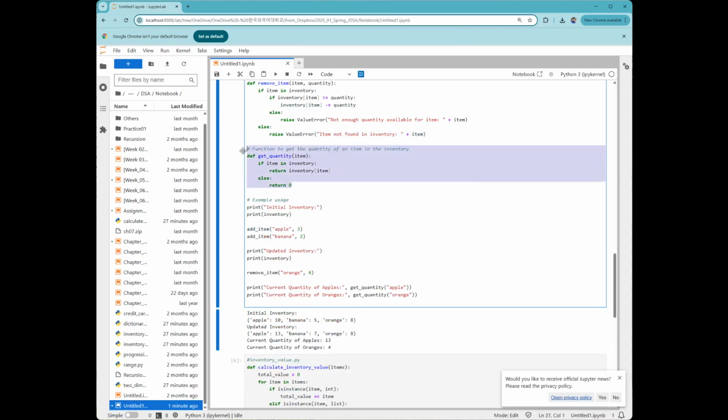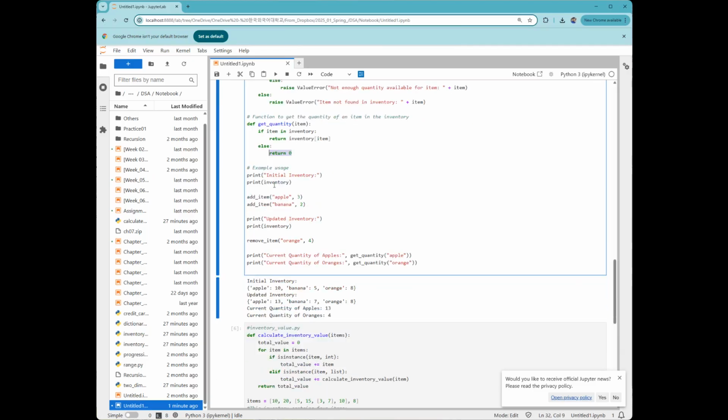Now I would like to check the quantity. Checking the quantity means I want to know how many of a particular item there are. So if the item is in the inventory, let's return the inventory item. Else return 0.